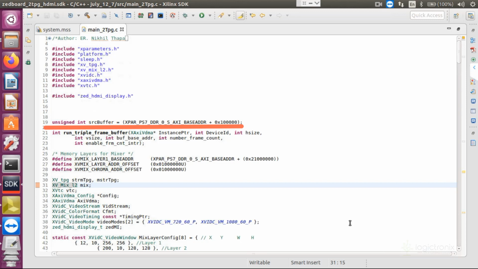This is a buffer variable named source buffer. This will be accessed by VDMA for frame buffering. This frame buffer is created in the DDR memory, so we need to access the DDR base address. Its base address can be found under the X parameter header file. And this is the function prototype for the triple frame buffer function. This function is used to run VDMA in triple frame buffer mode.